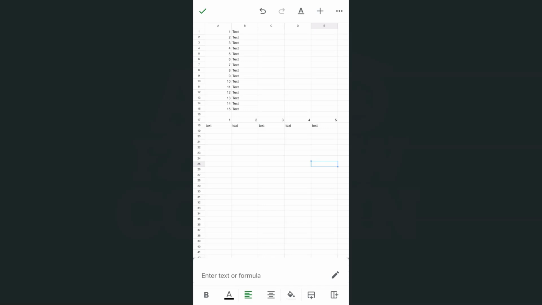You can autofill your rows and columns with either a sequence or the same value right here in the Google Sheets app using your iPhone or your iOS device.